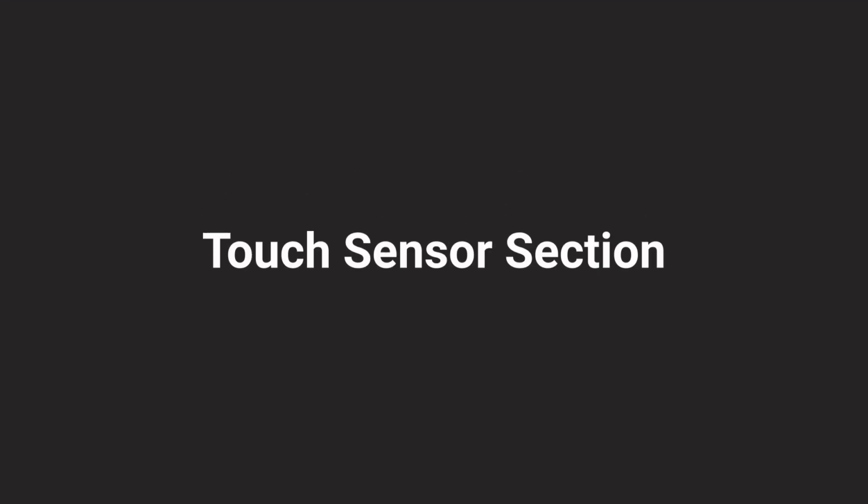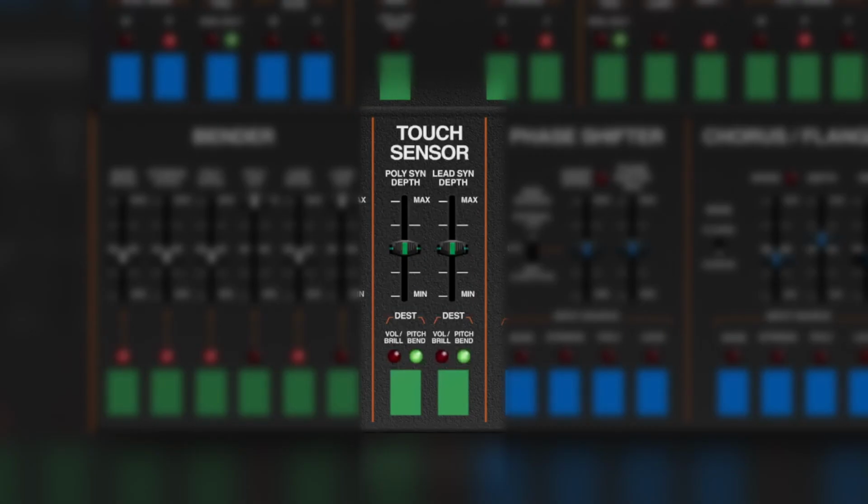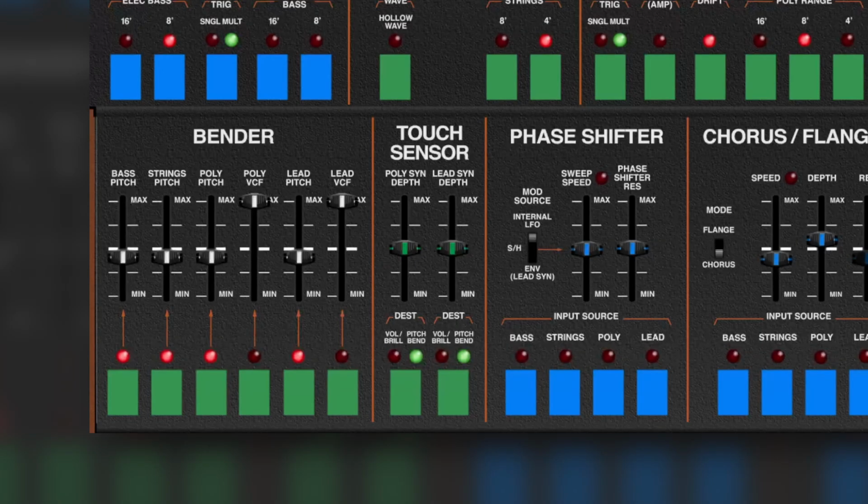The touch sensor section of Quadra allows you to assign aftertouch or pressure to the poly and lead synth sections, with a destination setting below each slider. Do note that the touch sensor functions will only apply if your controller or the incoming MIDI information has aftertouch enabled.